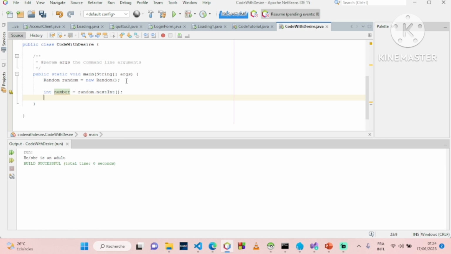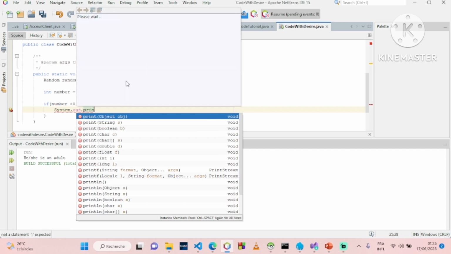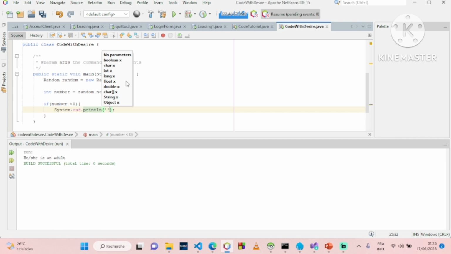Now we will pass the condition, or we can simply make our condition by saying that if number is less than 0, we will say System.out.println, you are a negative number. Sorry, it is a double quote.